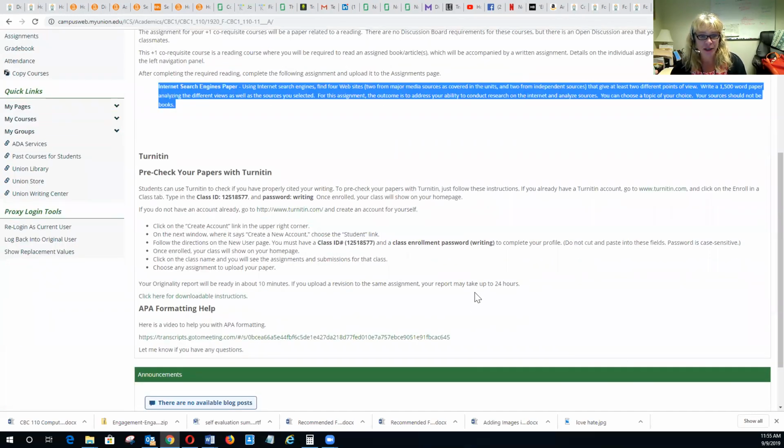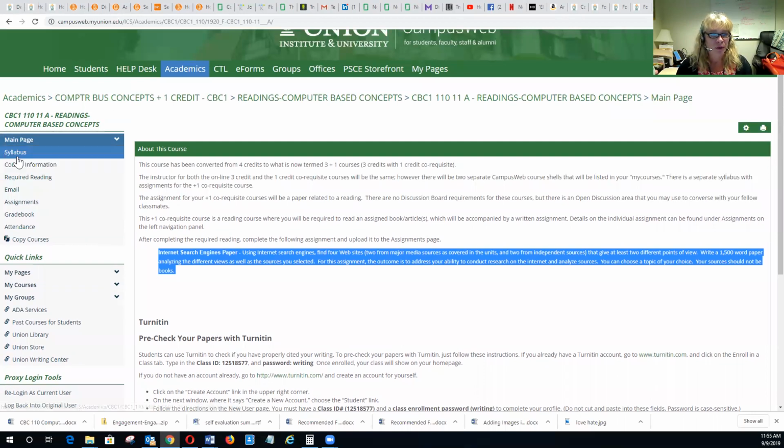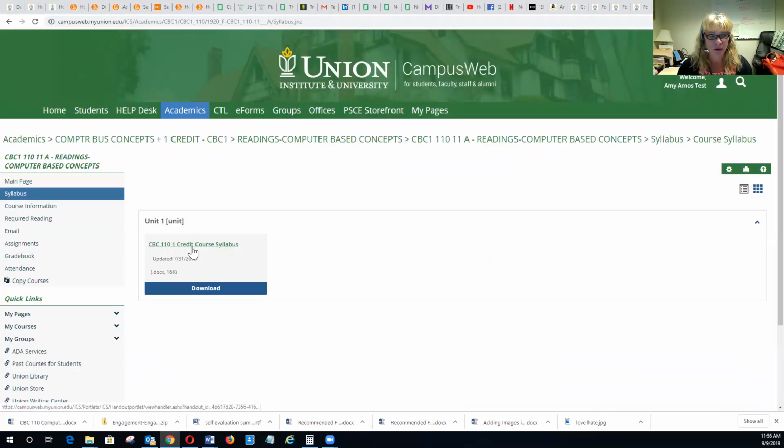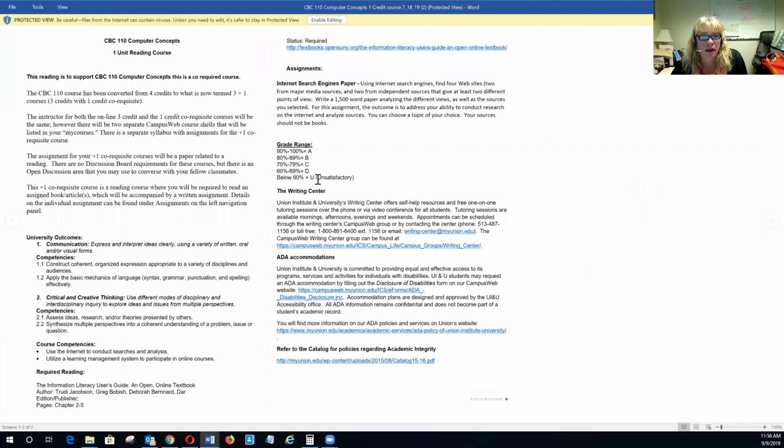I have information here if you want to pre-check your paper with Turnitin, which is a plagiarism checking site, and it will help you make sure you have all of your sources cited correctly. And then I also give you some information about using APA formatting here as well. You can read, there is a syllabus loaded here, so you can download and read the syllabus. I'll go ahead and open the syllabus, share that with you. And actually, I need to update this. The grade range is listed, but you will actually be graded on a pass-fail basis for this section.